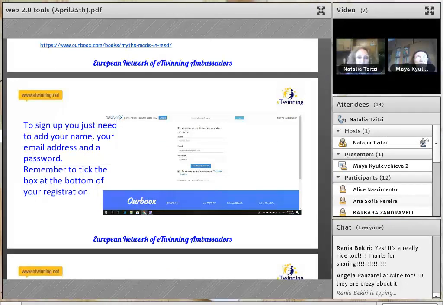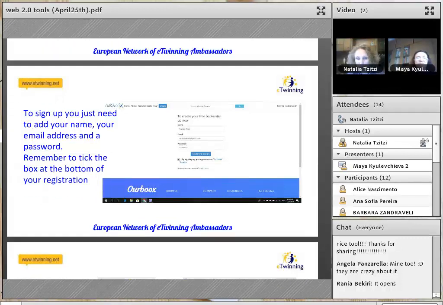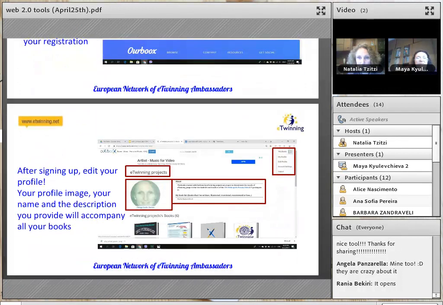Now, in order to create an account, you simply have to add your name, your email address, and a password. Remember to tick the box at the bottom of your registration, and then voila, you have your account. As soon as you have your account, you go to the top right end, you click on the profile picture there, you add your profile picture there. It would be a good idea to do that. I'll tell you in a minute why it is important.